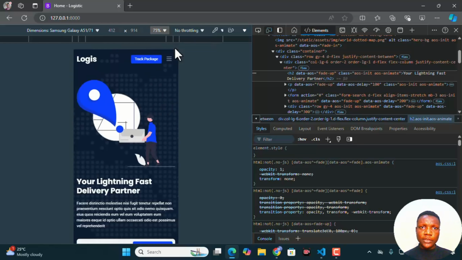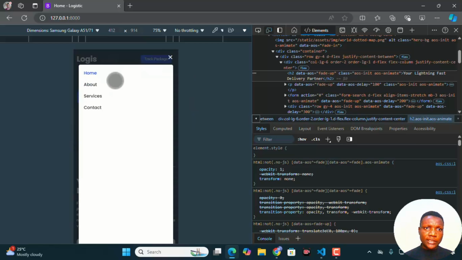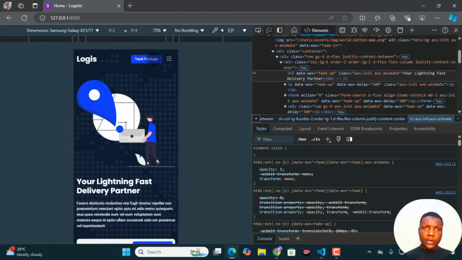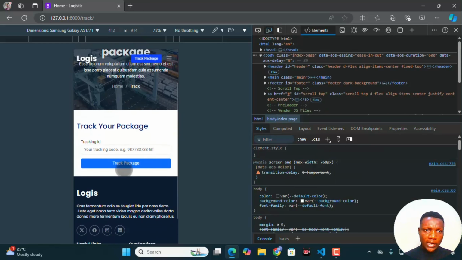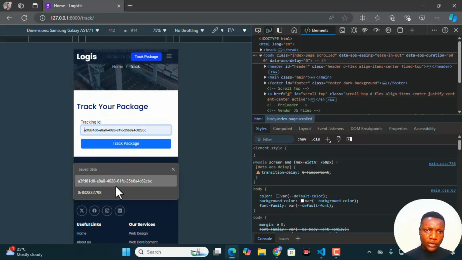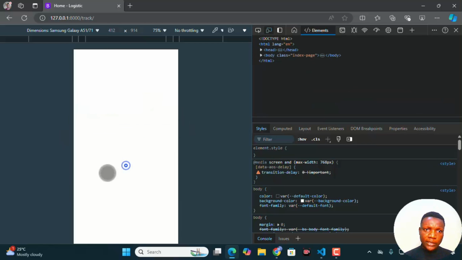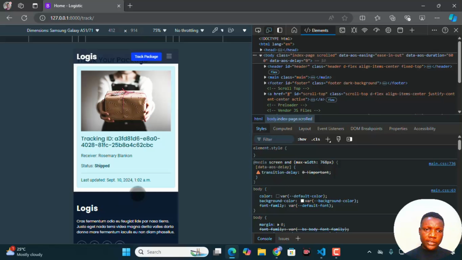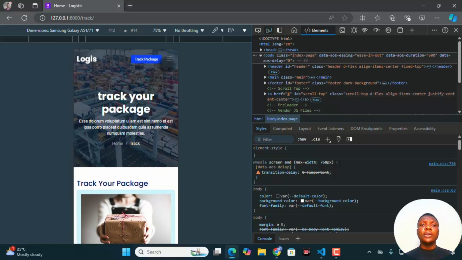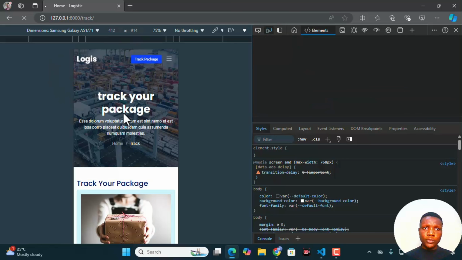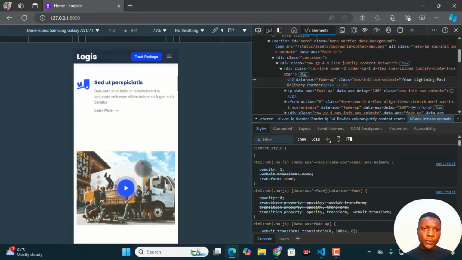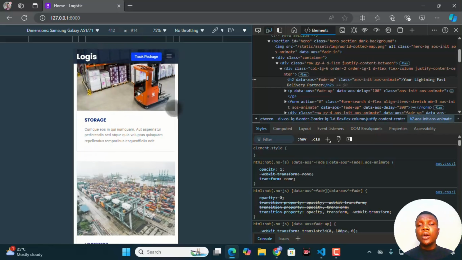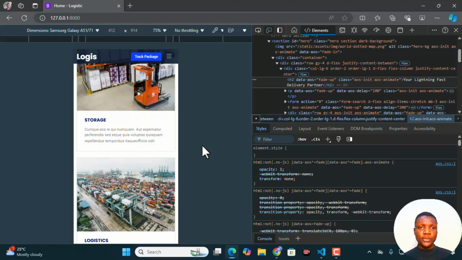If you set it to 75, you can see how responsive it is, and from here you can access your menu. You can exit it, you can click to track your packages, and you can put in your tracking ID and track it. This is the same thing that we saw on the desktop, and we can go back to our home page, and you can see how sleek and beautiful this website looks. All right, so this is what we are going to be building.